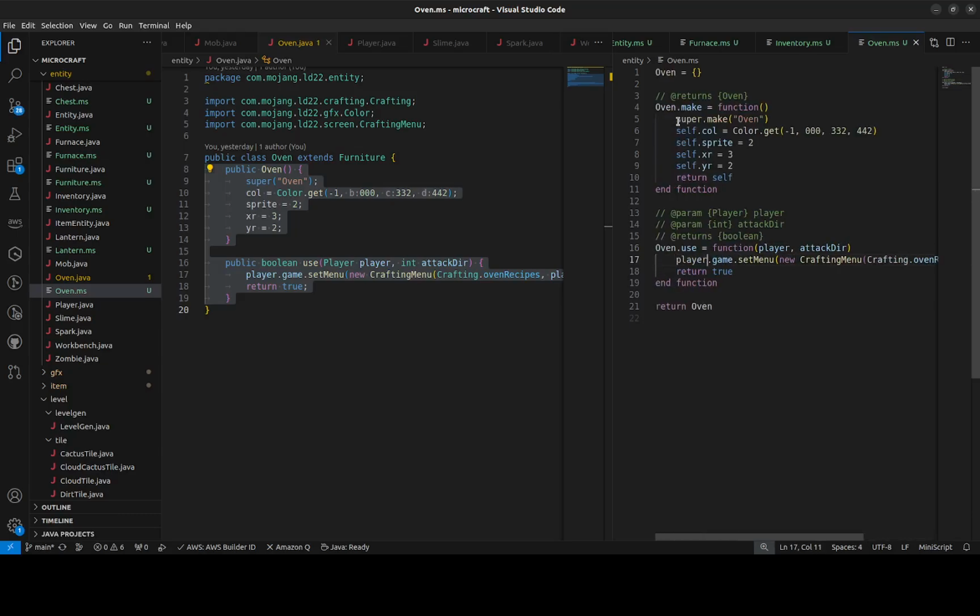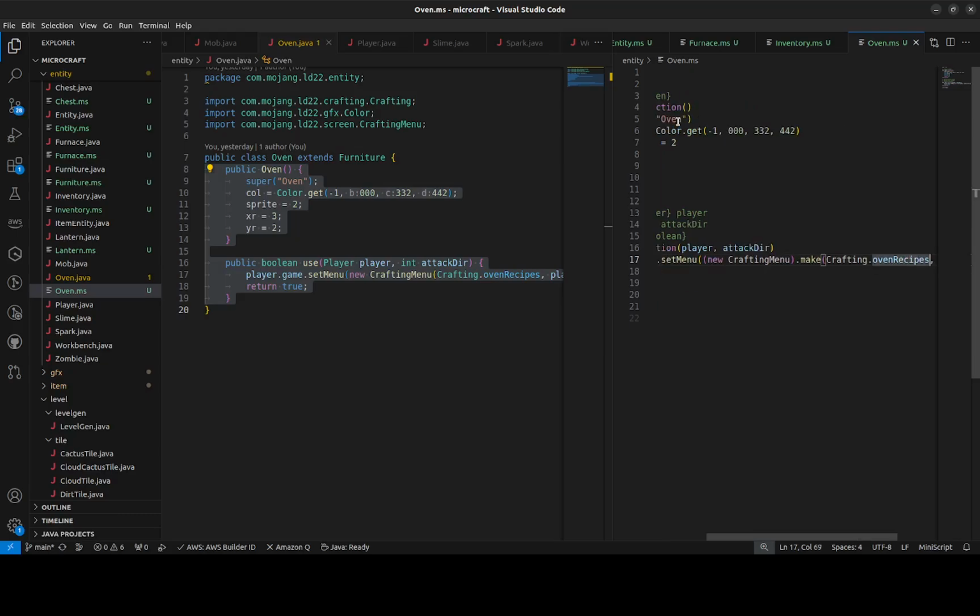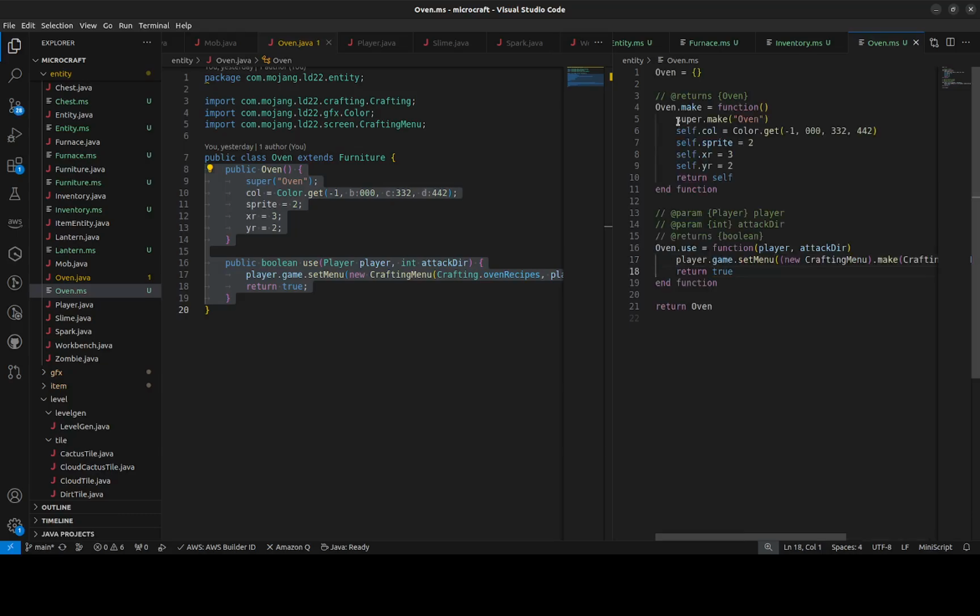So you've got player.game.setMenu. This opens up the crafting menu. You have to actually construct the crafting menu, pass it the oven recipes, and the player that's doing the baking. And that would theoretically be a good conversion of the oven class. Oh, also, oven extends furniture, so oven equals new furniture. And then at the end of every single one of my files, I am returning the class.